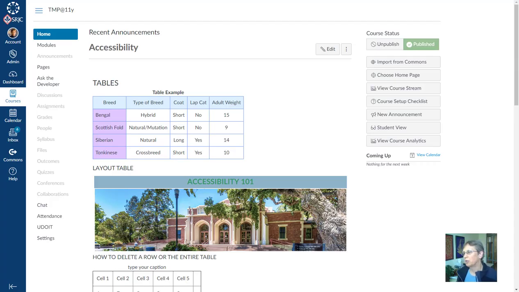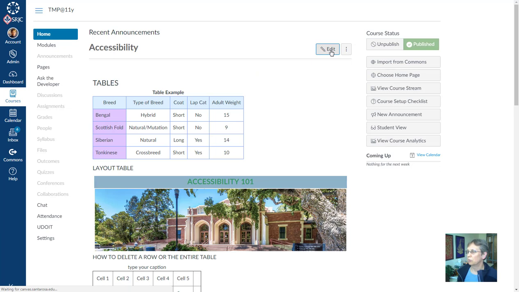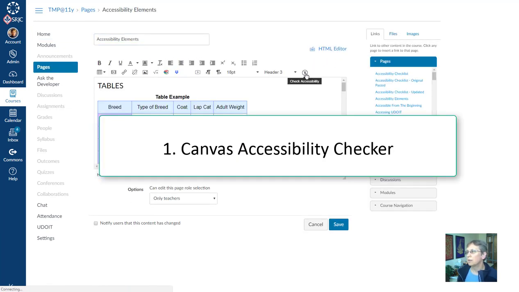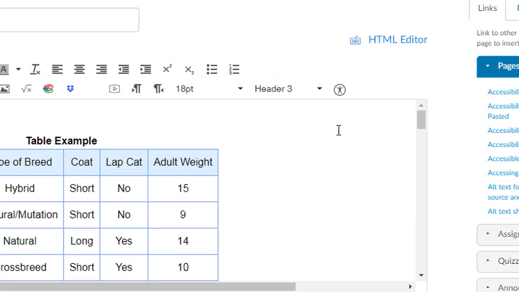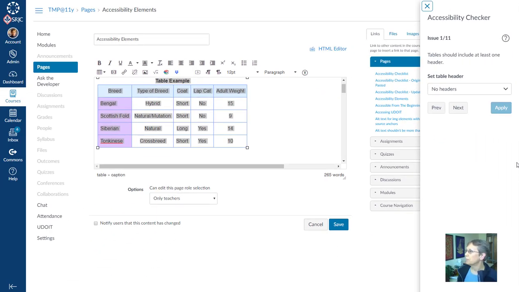In this three-part series, SRJC Instructional Accessibility Specialist Corrine Haverinen shows 3 accessibility testing tools for faculty to use to maintain the accessibility of online courses between reviews. The first tool is the Canvas Accessibility Checker in the Rich Content Editor. It's useful while you're creating or editing content in Canvas with the Rich Content Editor, one page at a time. It offers an interface for fixing errors on the spot.